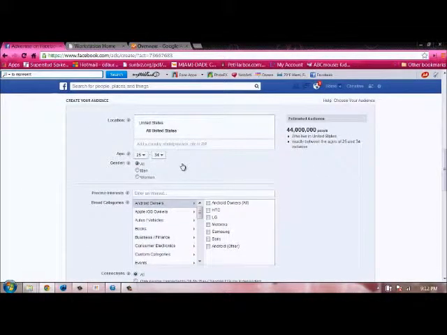So I've selected the age group. Do I want to select all men or women? I choose all because you never know. It could be a husband on a wife's account or vice versa. And you want to keep yourself open to either one. Now, this comes the fun part.